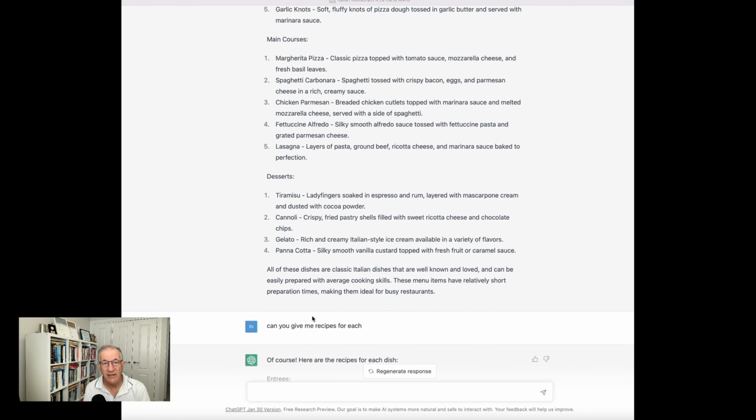Again, it does describe here. All these dishes are classic Italian dishes, are all well known and loved, and can be easily prepared with average cooking skills. These menu items have relatively short preparation times, making them ideal for busy restaurants. Okay, now we've got the menu items.